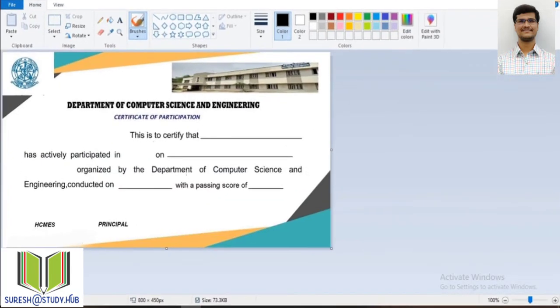This is your certificate. Like this, I will get these templates from anywhere, but you have to take this in image form. After getting the template, you can change it accordingly, or you can prepare your own certificate in MS Word or PPT directly. I will place the college name over here and the department.